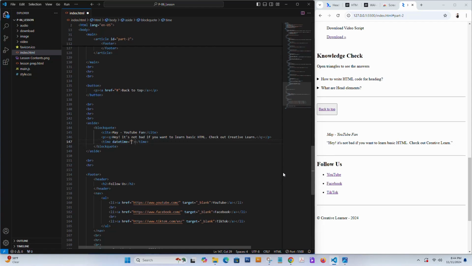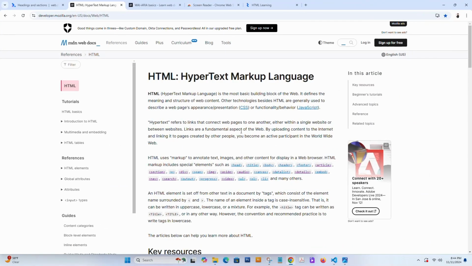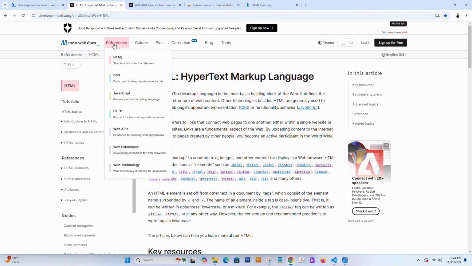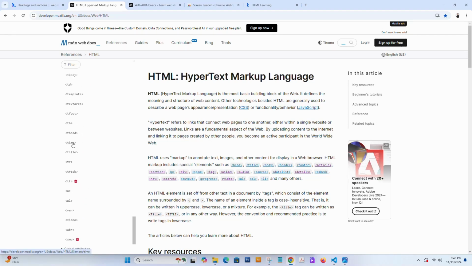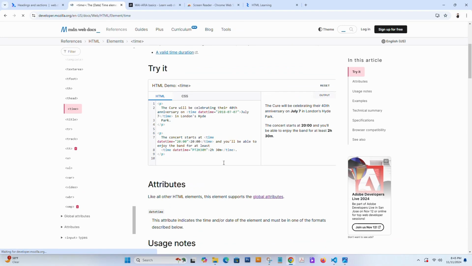For the time HTML element, we have the datetime attribute. Like when we add the anchor tag or the IMG tag, it has default, necessary attributes. Now the time element has a datetime attribute. I've been telling you about Mozilla, where we have this HTML reference that we can learn from. I will go to the time element, so that will be here. When I click on the time element, now we have a little example.